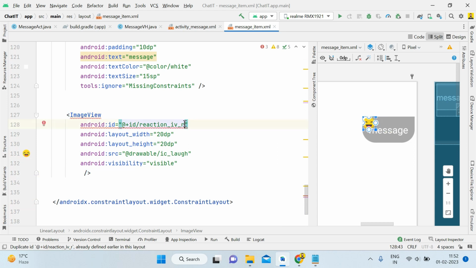So guys, now for the receiver we had the ID reaction IVR. For the sender you only have to make it reaction IVS, where R means receiver and S is for sender. Okay, the IDs are very simple to understand, so give them the same way I am giving. It will be easy when you give the reference in the Java code. That's why I'm telling you to do the exact thing that I'm doing.